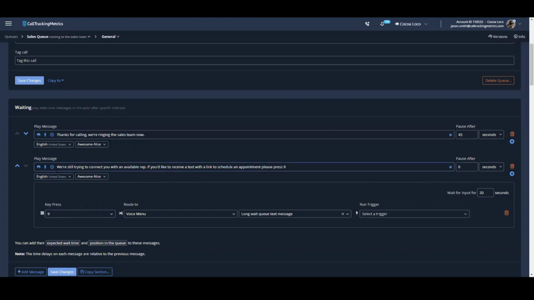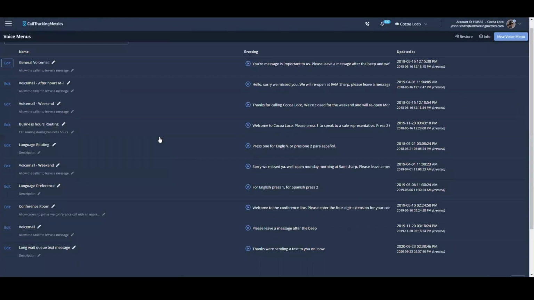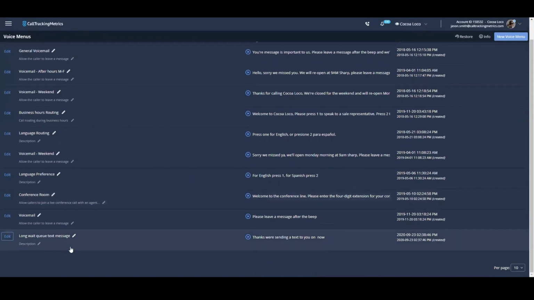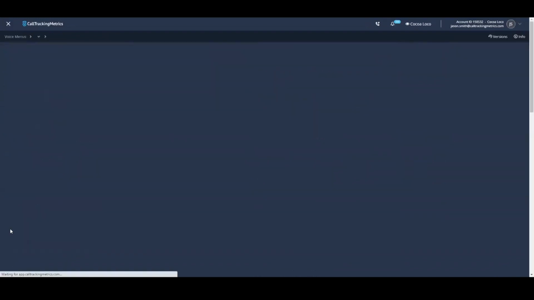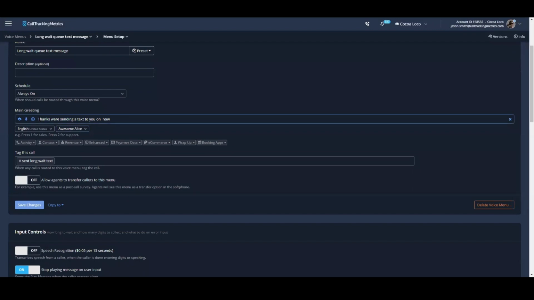If that caller that's waiting in line makes the key press of 9, then we're going to route them to our voice menu that's set up to send this text message. So if we take a look at how this voice menu is set up, you can see as the caller presses 9 and makes an exit to this menu, we're going to give them a greeting that says, thanks, we're sending a text to you now.